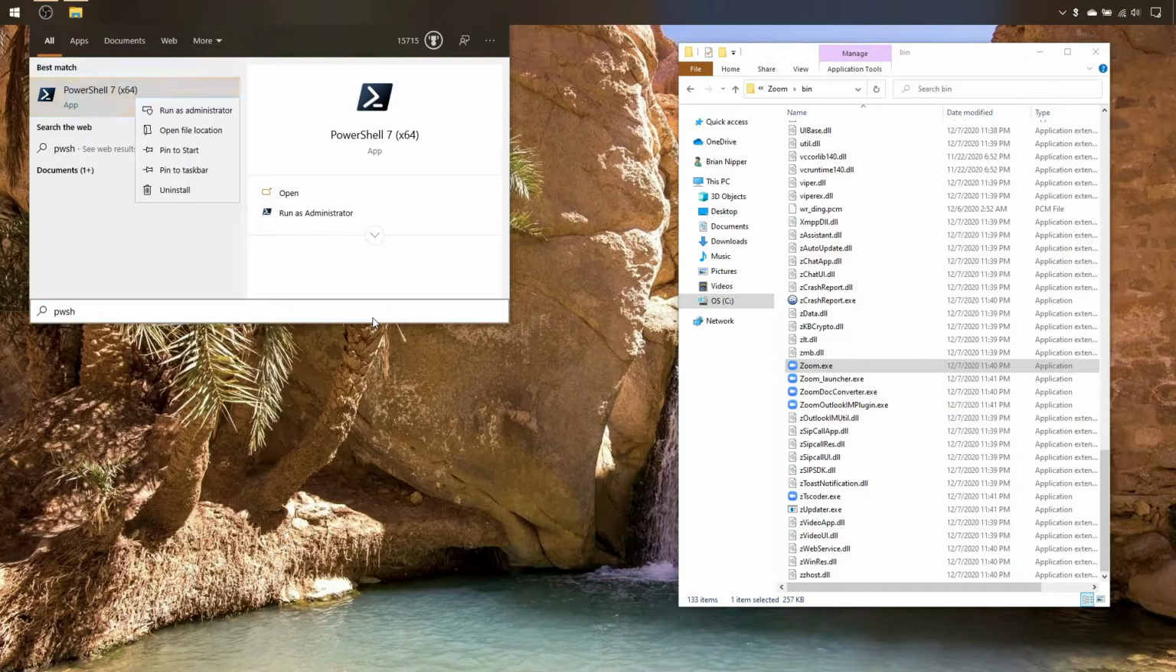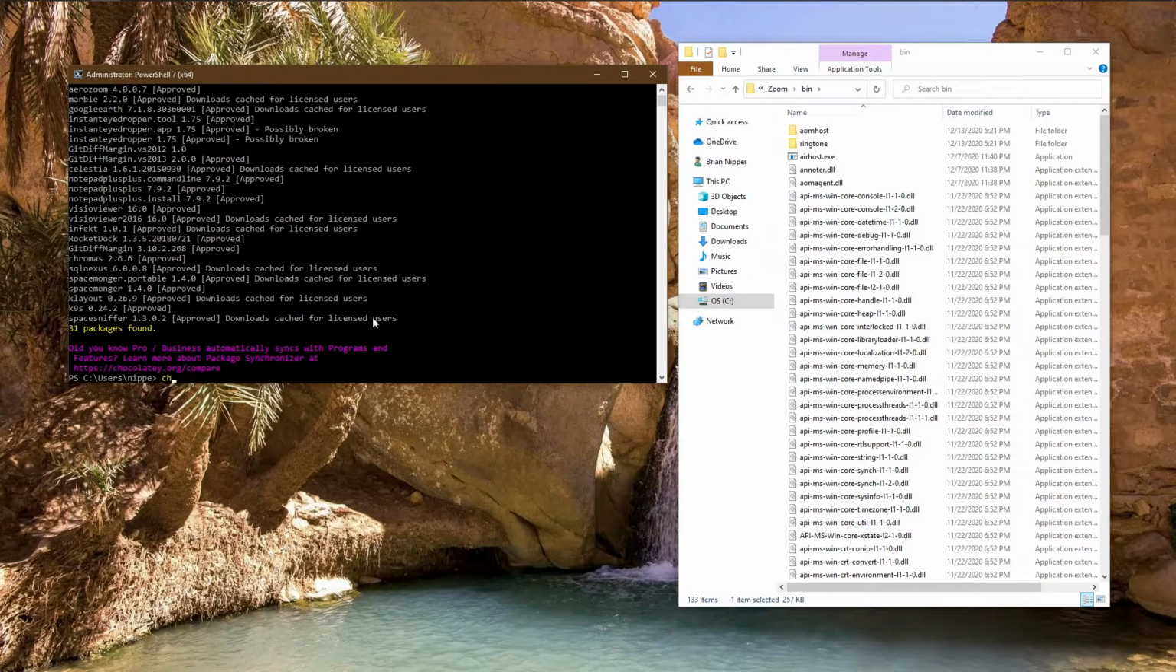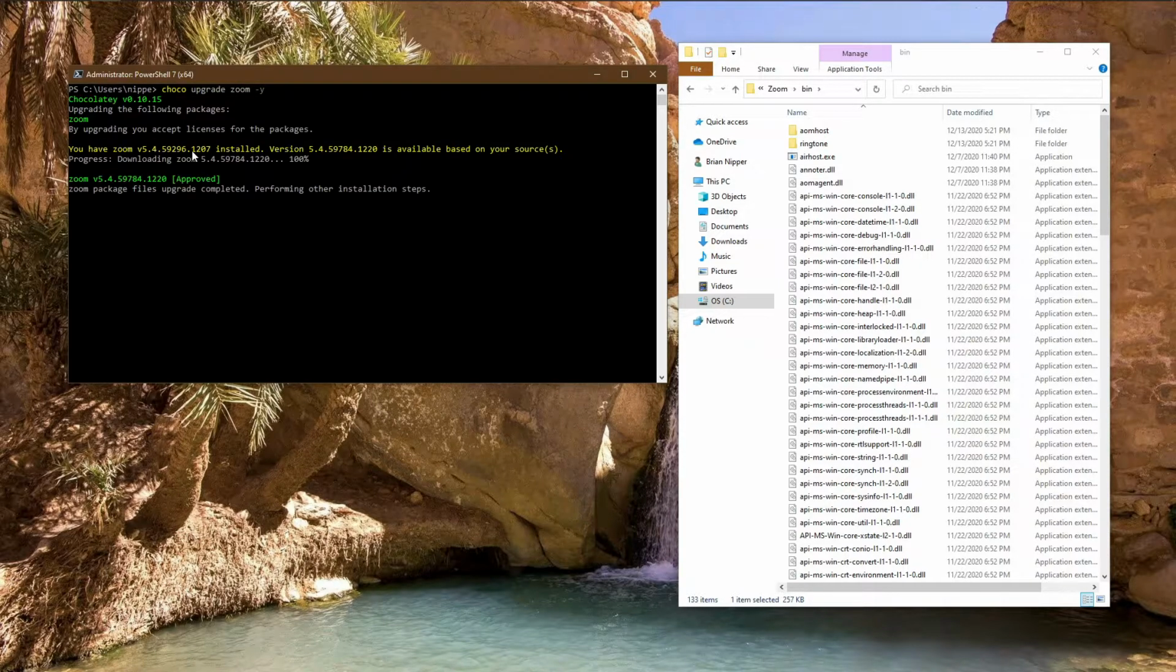Once we've approved it and opened it, we're now running PowerShell as an admin. I can make sure that I can still find Zoom. It is in fact there. So we'll go ahead and upgrade Zoom simply by doing a choco upgrade zoom -y, which means yes, I really mean it. And you'll see here that it found an updated version. I didn't have to specify the version, it just knew that there was a newer one. It downloads it, and then it begins the installation.